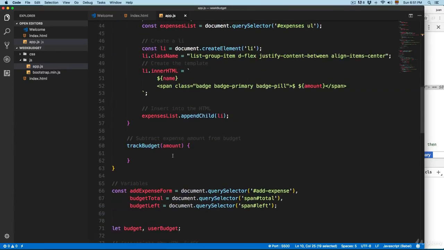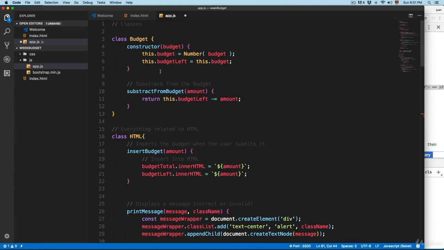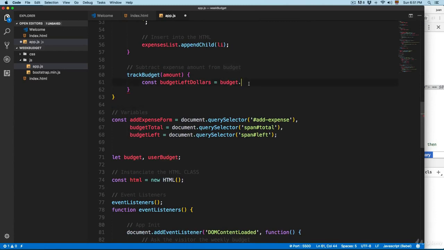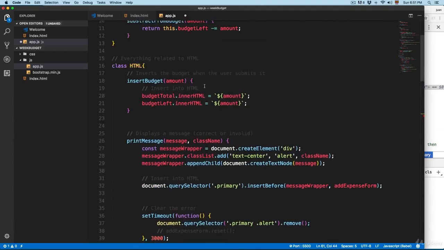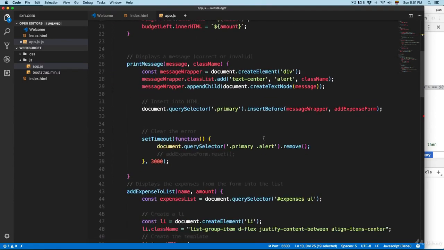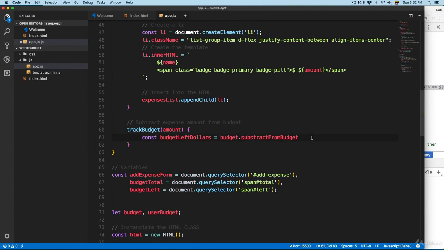And scroll to the bottom, and right here I'm gonna call that method, and we're gonna add const, and we're gonna add budget left dollars, and we're gonna add budget. Budget, remember, is the main class, the main object. We have this in the global scope, and the one that is instantiated. Then we're gonna call this other method that we already created, and we're gonna pass the amount.